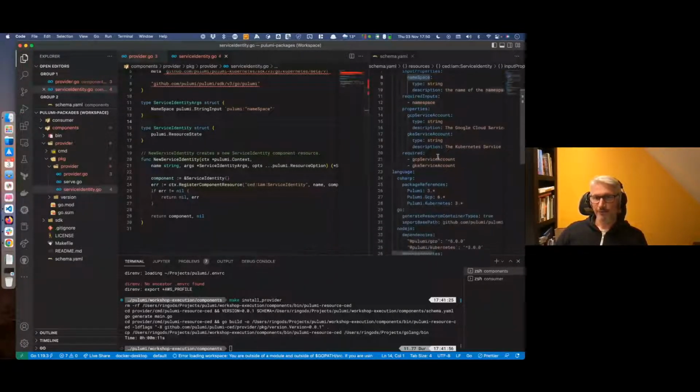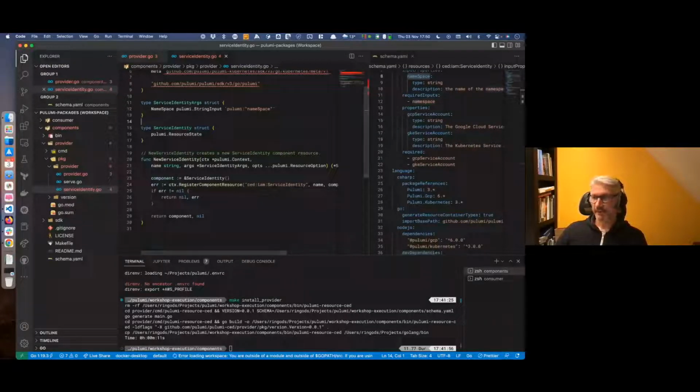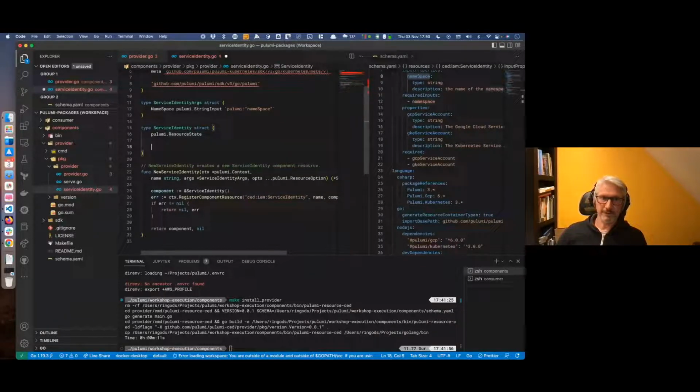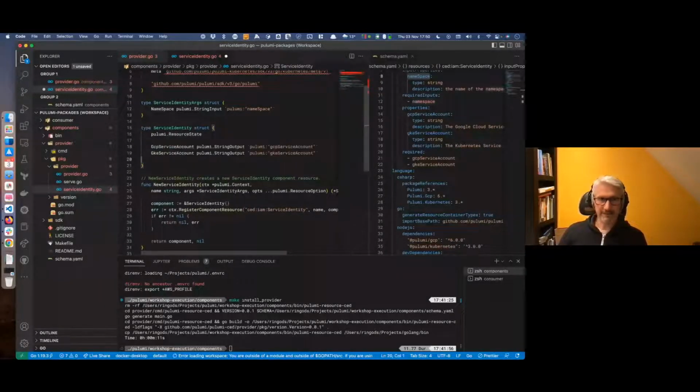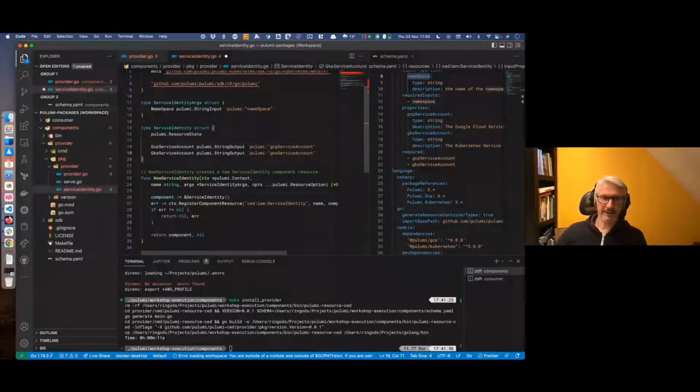Now let's go over the output properties. Similar thing with the output properties. So we extend this, and here I'm setting exactly the same, but of course the type is different. We are now exposing outputs. So this is how you define the input, how you map what you defined in your schema into your implementation.